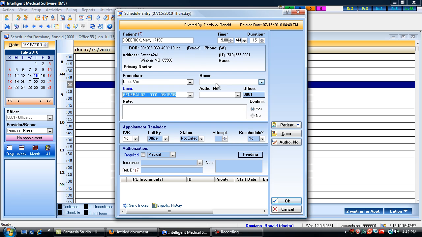Now we can also specify and book by room if we needed to. And for offices that require authorization numbers, we can also keep track of those right from here. I can also add some notes. Here we go. Patient notes go here.